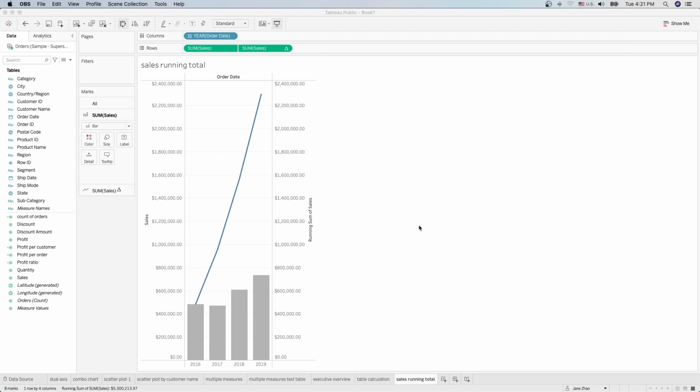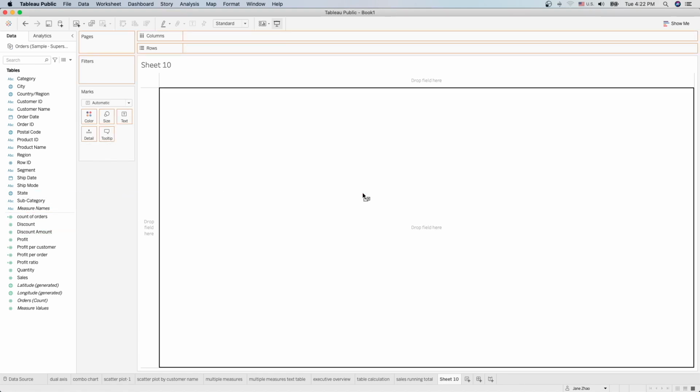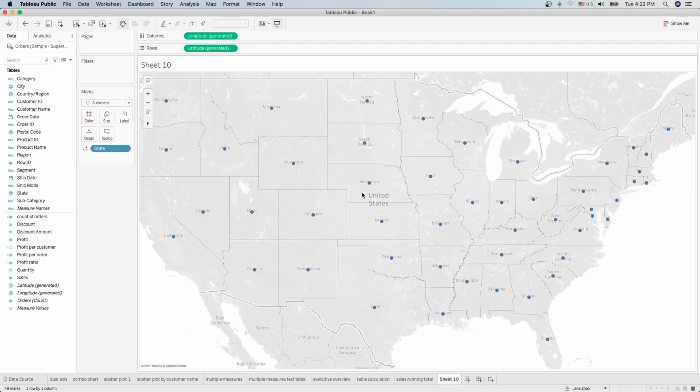If your data contains geographic data such as state or zip code, you can plot it on a map to visualize it. For this sample superstore data, we can see city, country, region, state, and postal code are all geographic data. Let's see how we can plot it on a map. Create a new worksheet. Bring state to the view area. And immediately we can see 49 marks, 49 states, have been plotted on the US map.